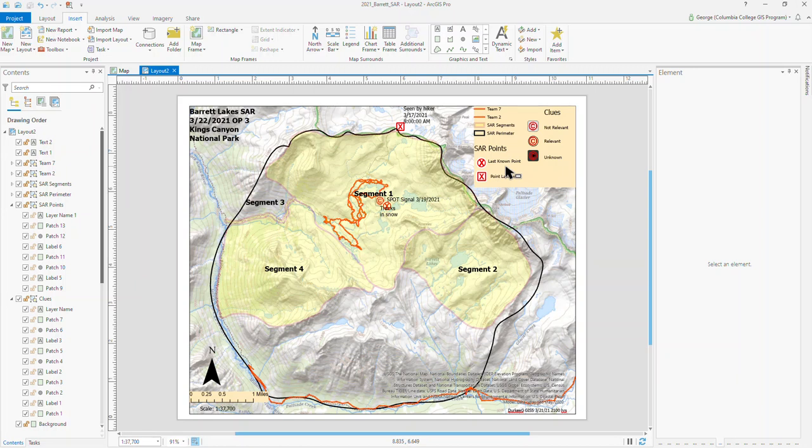But if you've got room, I also made it into 2 columns. But if you've got room, you can just make one size there. I added a text box, Barrett Lake SAR, the date, operational period 3, Kings Canyon National Park, and a north arrow, a scale bar for distance, and a scale for the map scale. And then over here, you sometimes add your name and the date you did the map and the time you did the map.